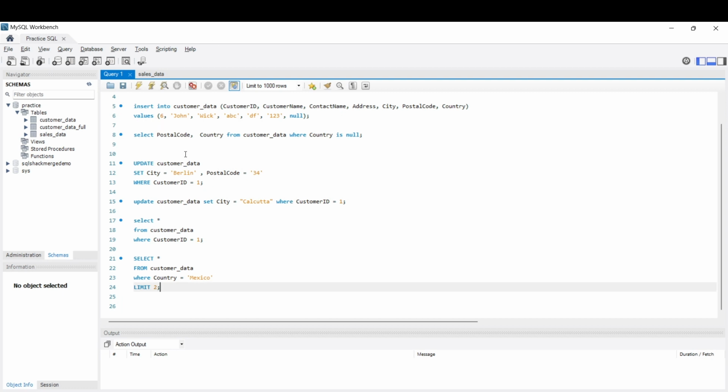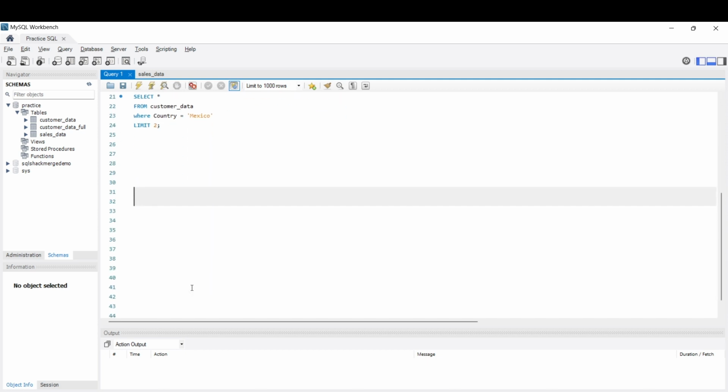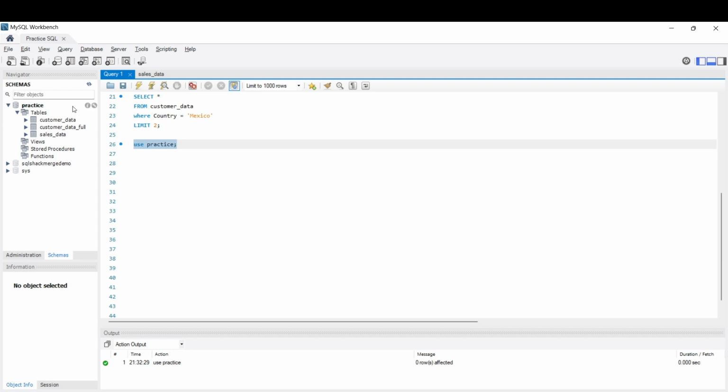Okay, so first of all, we have all of these codes that we have written previously, so I'm going to write it from here. First I need to write use practice, because as you can see this is not selected yet, so I will just do use practice, and then I will run this one. Once it has run, you can see that the practice is selected. Okay, now we are going to use the min and max function.